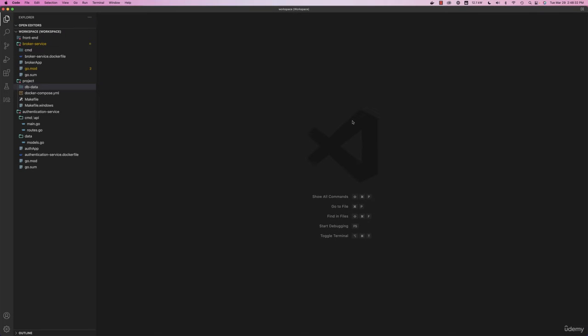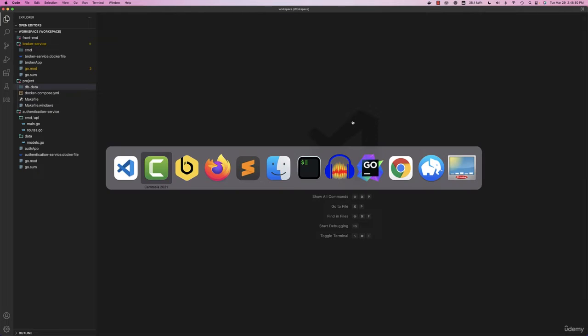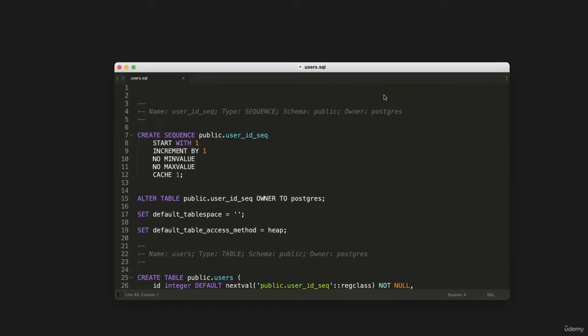So we've managed to connect our authentication microservice to the database. It pings it successfully. But of course, we actually have to have some content in that database. And if you go to the course resources for this lecture, you'll see a zip file called users.sql.zip. Download that and unzip it and open it up in your favorite text editor.